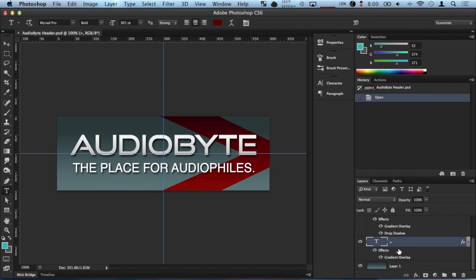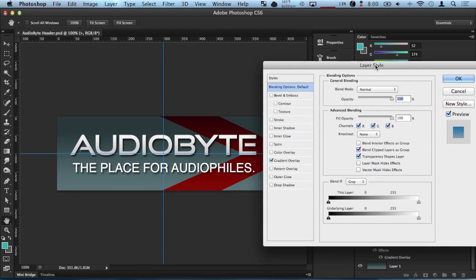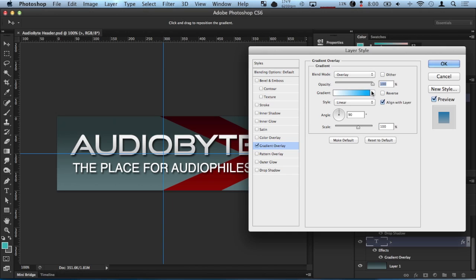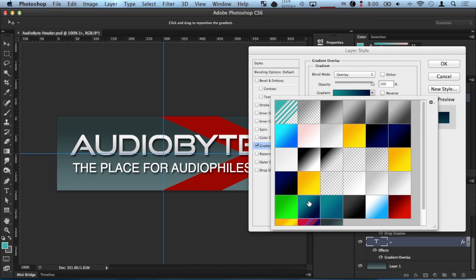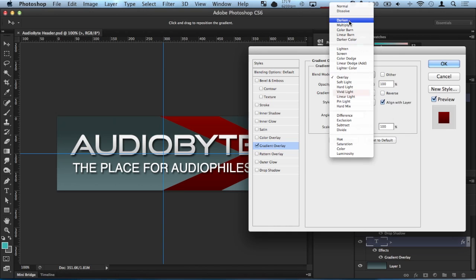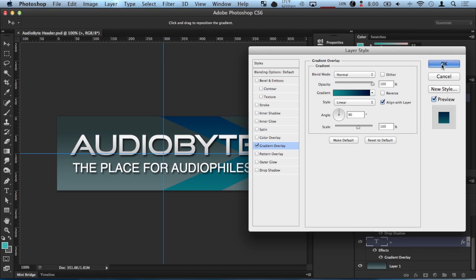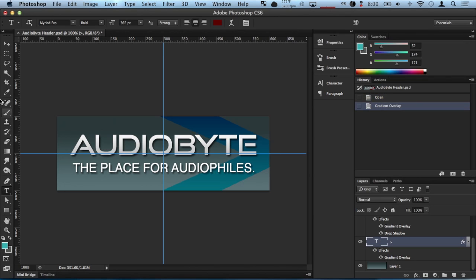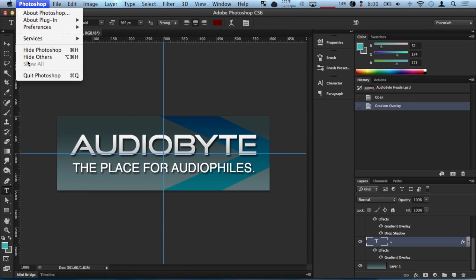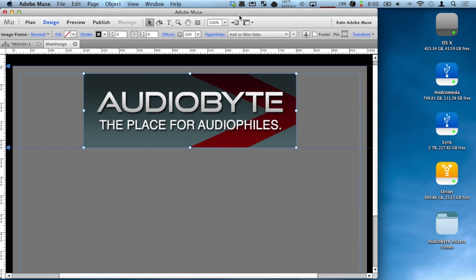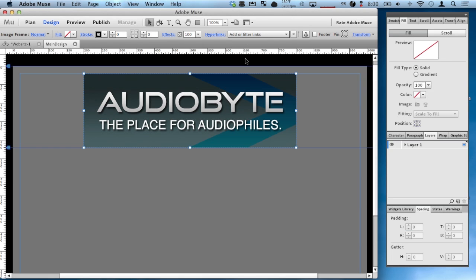So let's say I want to change this little chevron thing going on here. So I'm going to open up its layer styles. Maybe I want to change the color. Maybe, I don't know. Let's see. Let's maybe turn off the overlay. Yeah, maybe we'll change it to that. Okay, I like that better. The colors look cooler. So we're going to save that in Photoshop. And when we go back to Muse, boom, automatically updates. It's all good to go.